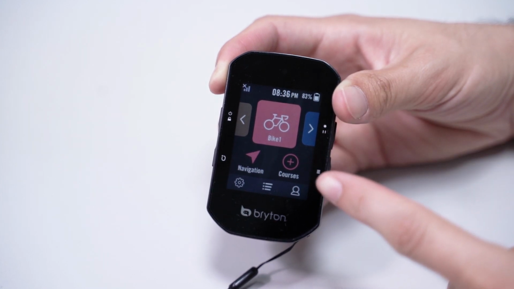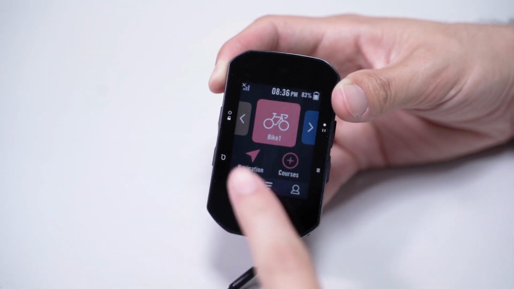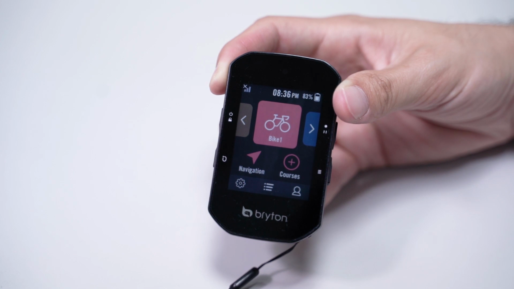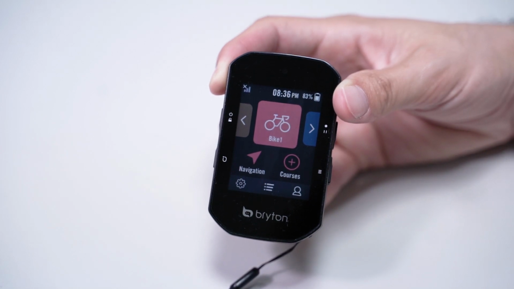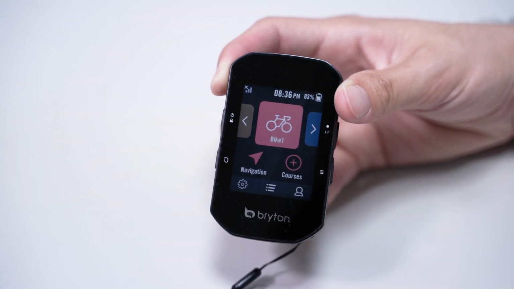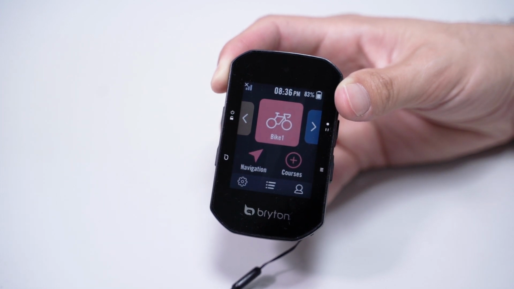Below the profile scroller, on the left-hand side, is the navigation button. Pressing this, with connection to the Bryton Active App, will allow you to view the map, use voice search to find a destination, or input an address from the app and initiate turn-by-turn route guidance. This will be explained further in a future video.